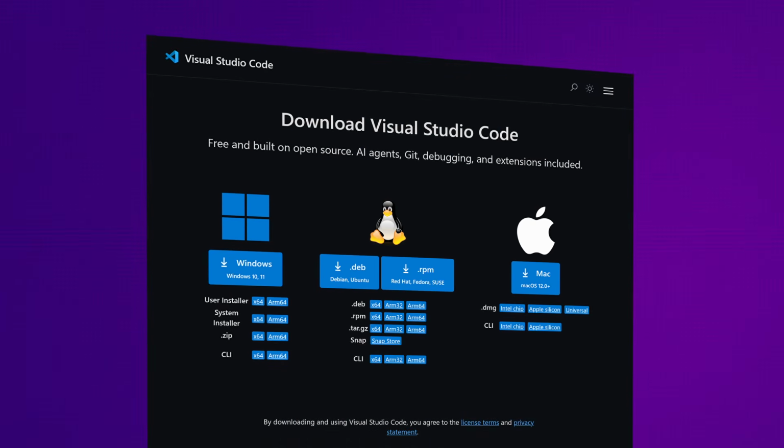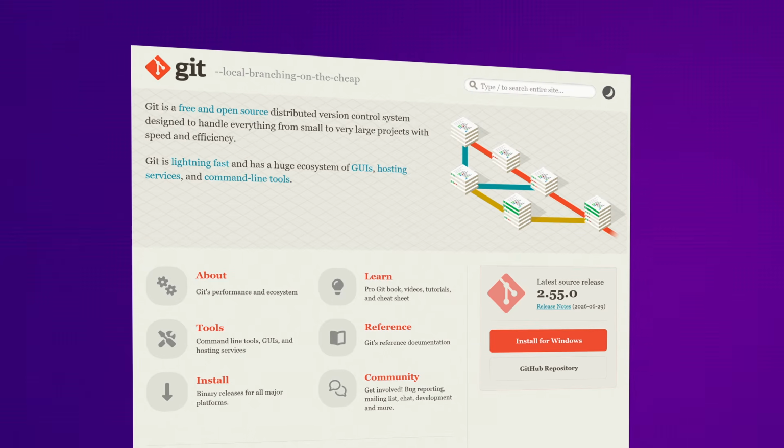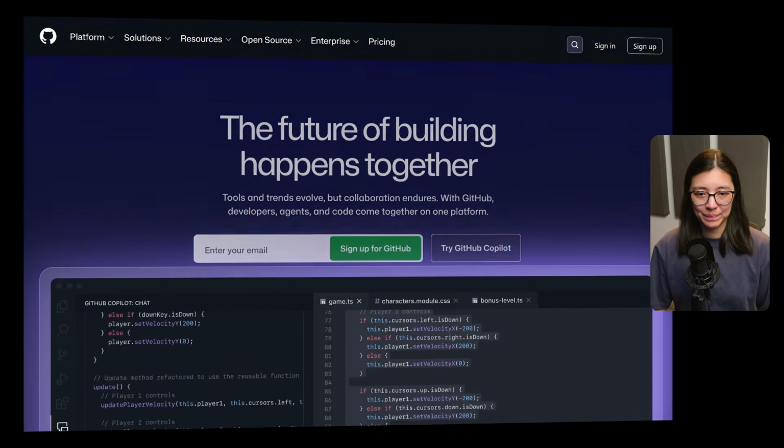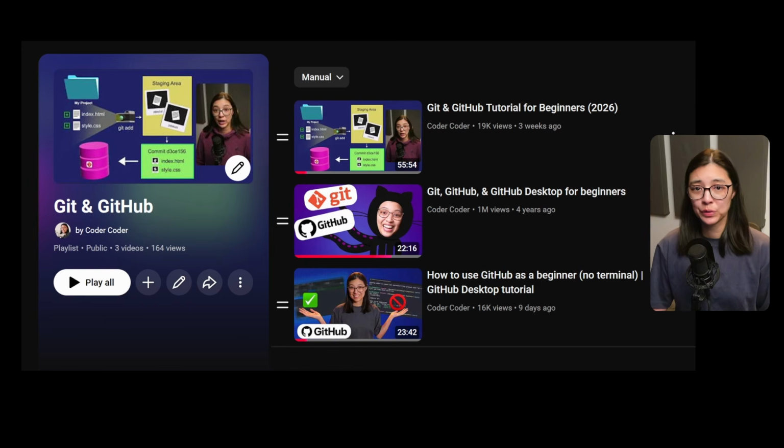To go through this tutorial, you will need VS Code and Git installed on your computer, as well as a GitHub account set up. If you need help with that, I do have other tutorials that'll walk you through, linked down below.